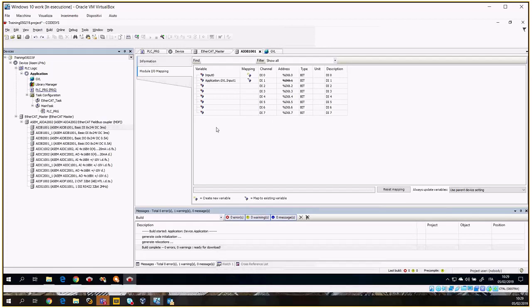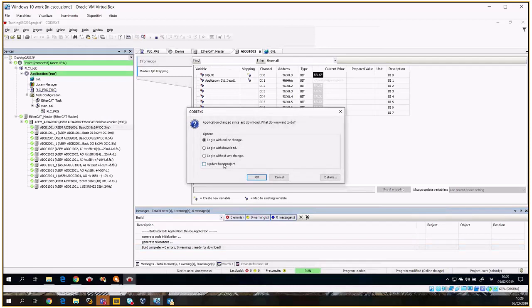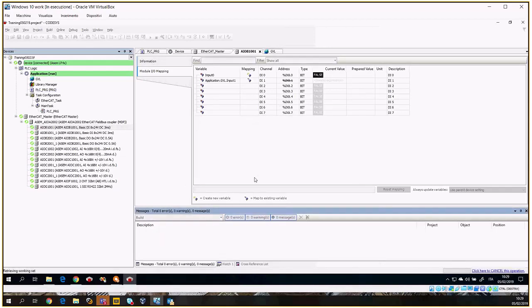Okay? Now I can download this modification. By this checkbox, I can tell the system to update the boot project. Okay? What is the boot project? It's the file that we are storing on the PLC that permits us, when we power off the system and power on again, that the system automatically starts with our application. Okay? So we can click OK.